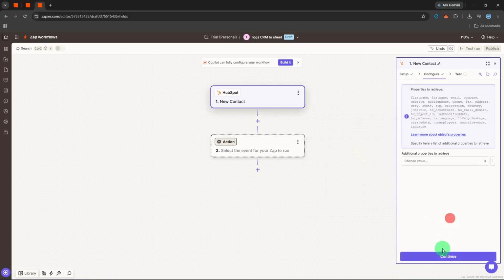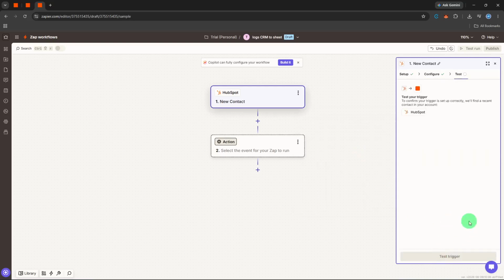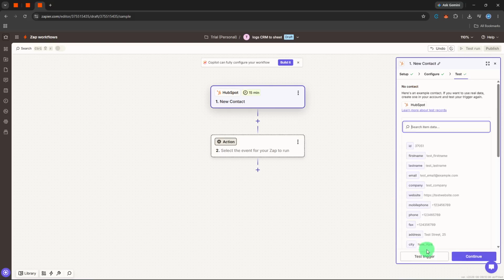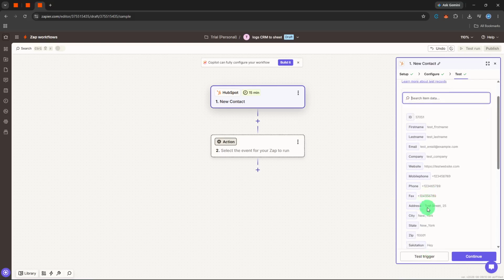Click Test Trigger. If Zapier says no recent activity, open your CRM in another tab, log a quick note against any contact, come back and test again. Once it pulls a sample, you'll see the available fields on the right. Make sure activity date, activity type, contact first name, last name, and company name all show up. That list is your raw data.